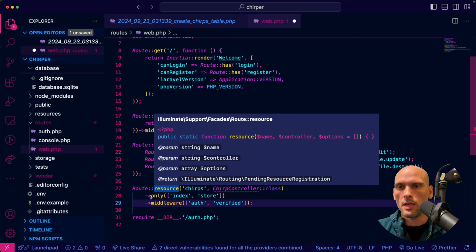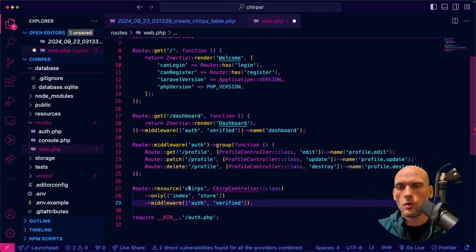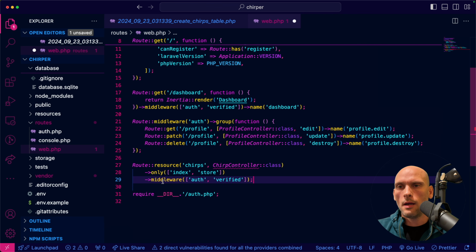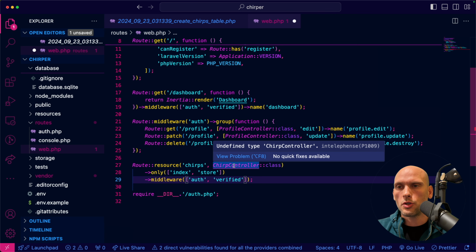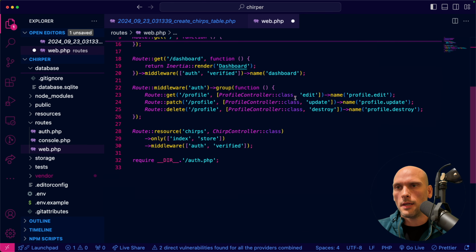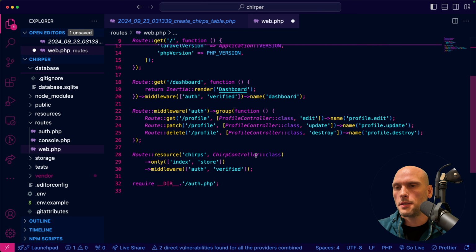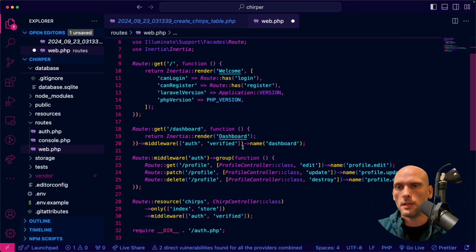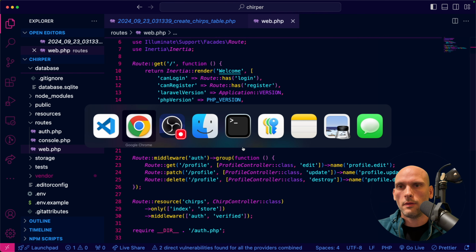And you can see that we have Route::resource chirps, which is pointing to that ChirpController. And then we're saying that it's only for the index and the store. And then you have your middleware here that is saying it's for auth and verified if you do enable verified emails. So I need to import this ChirpController real quick. Just do that up here, and that should resolve that linter error, and that should be good to go. Let's move on to the next part of the tutorial.